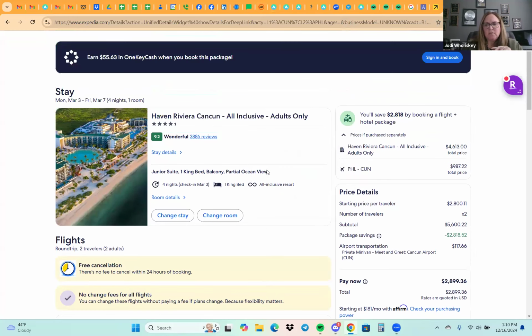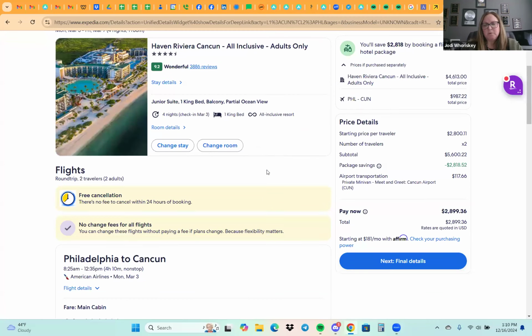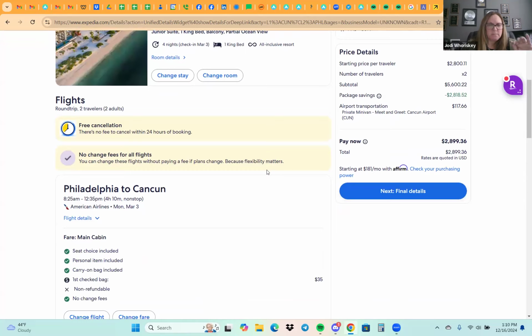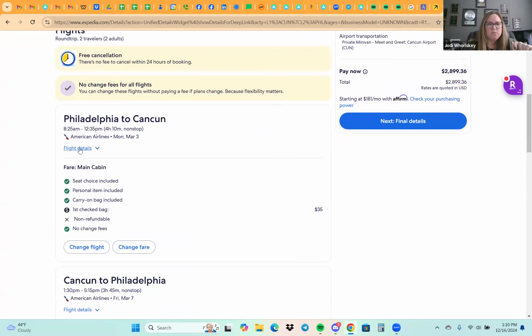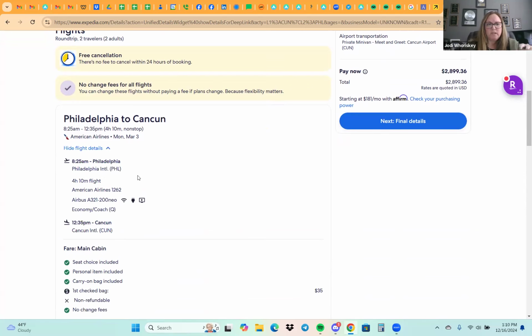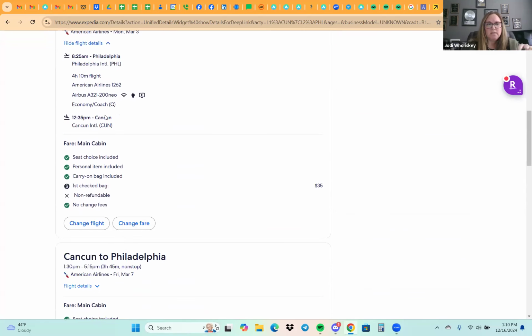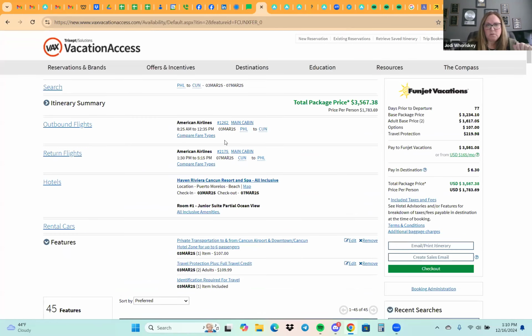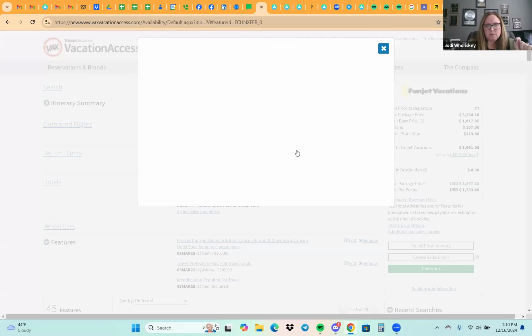If you have a client who says to you, I found it cheaper on Expedia, you can always do a price match. You won't get as much in commissions with the price match. You will get, I think, up to 10% or something. But when you do the price match, you have to make sure you go to final details and open up the flight to make sure that you are in the same economy coach queue.